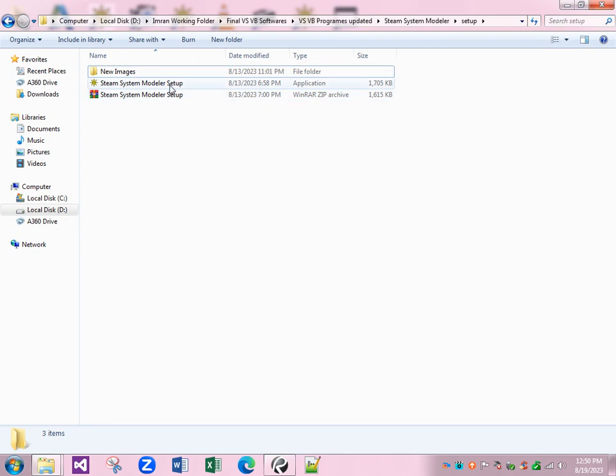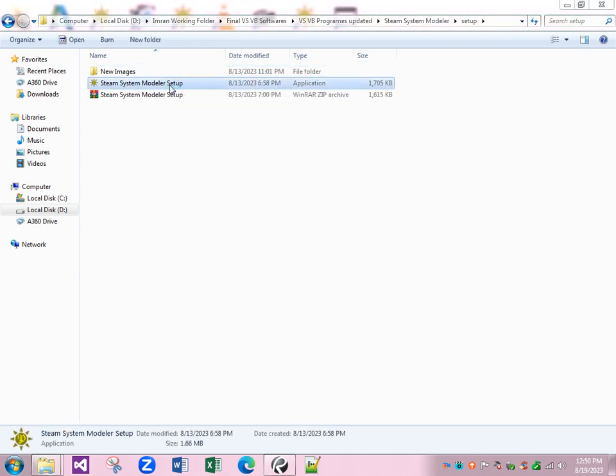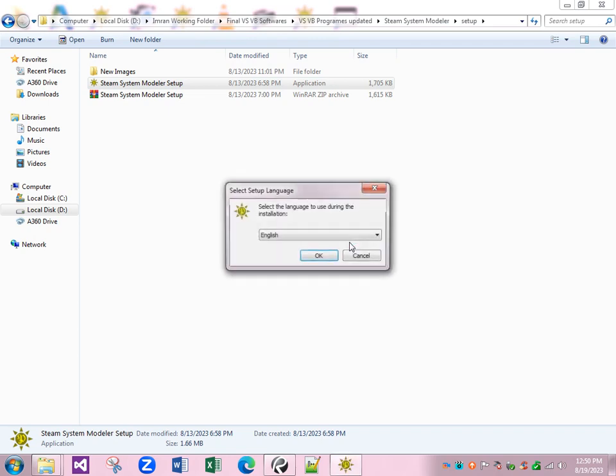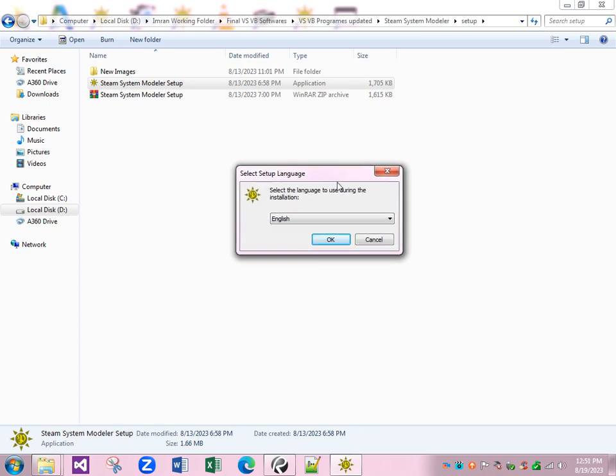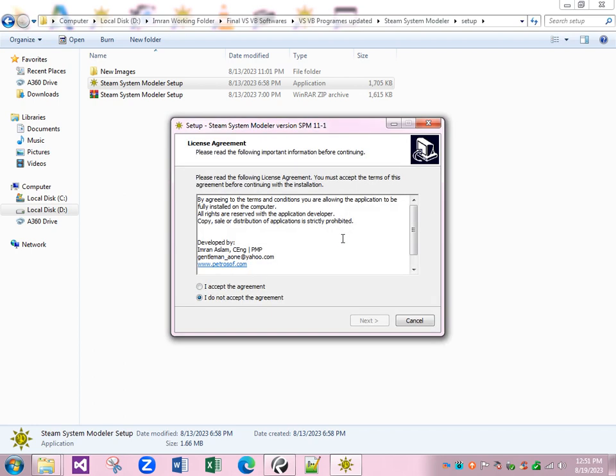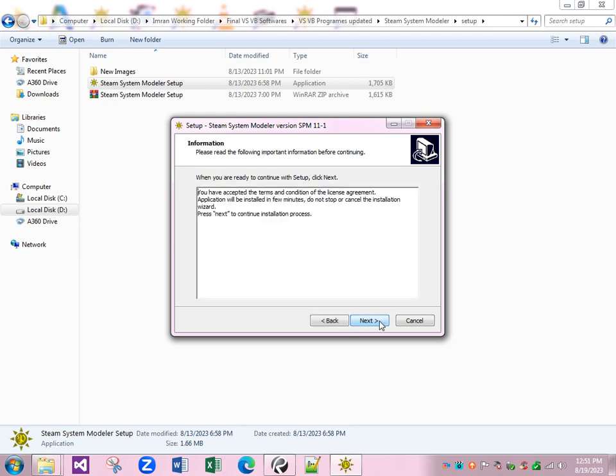So if you have already downloaded the setup file from the website, here you can double click on the setup file and immediately the system installation procedure will start. Here from the language you can select either English, Spanish or French. After selecting the language, press OK. It will take you to the license agreement window where you can select I accept the agreement option and then press the next button. It will take you to the information screen.